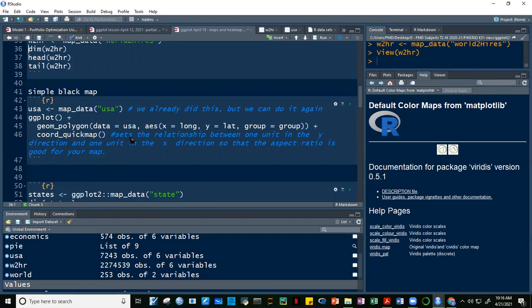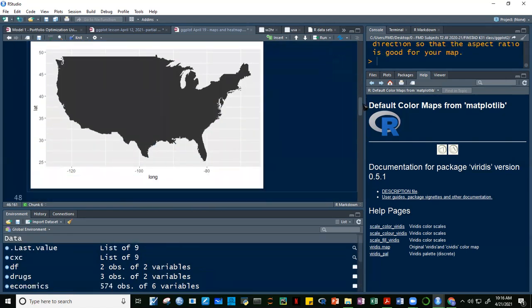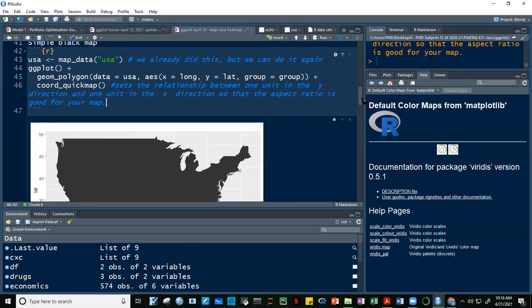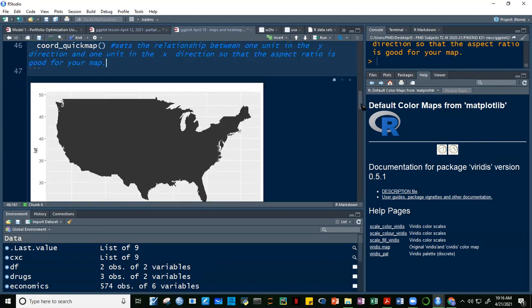This quickmap sets the relationship between one unit in the y direction and one unit in the x direction, so that the aspect ratio is good for your map. So it's used for mapping. If we run this, right, it mapped USA. What's in this USA data set? The longitude and latitude, and it included the grouping. You see here, the y-axis is the latitude, the x-axis is the longitude.